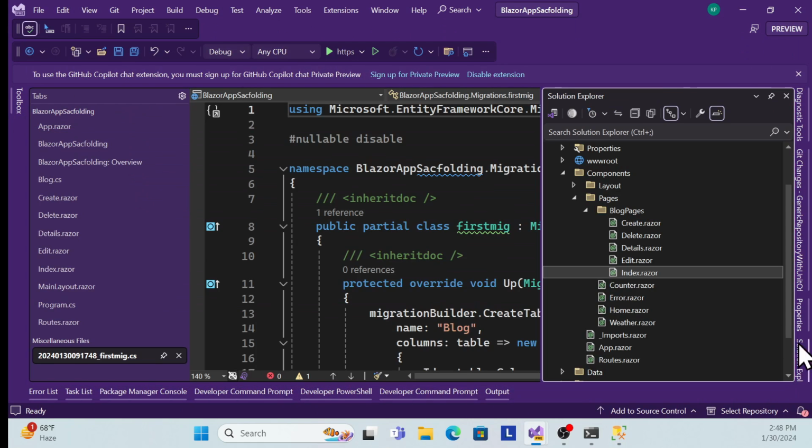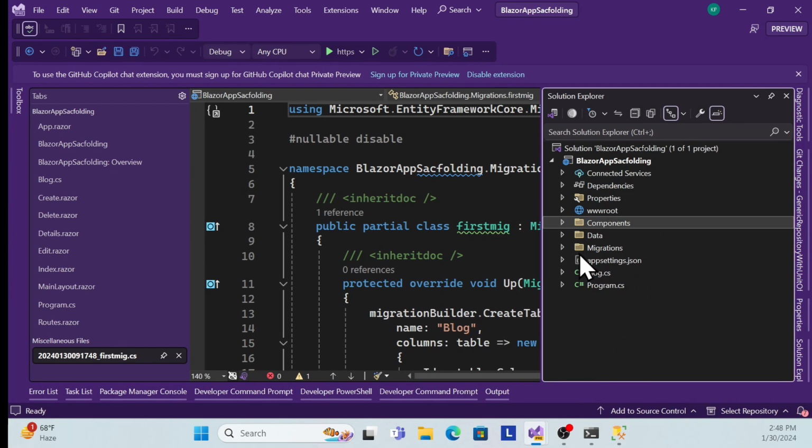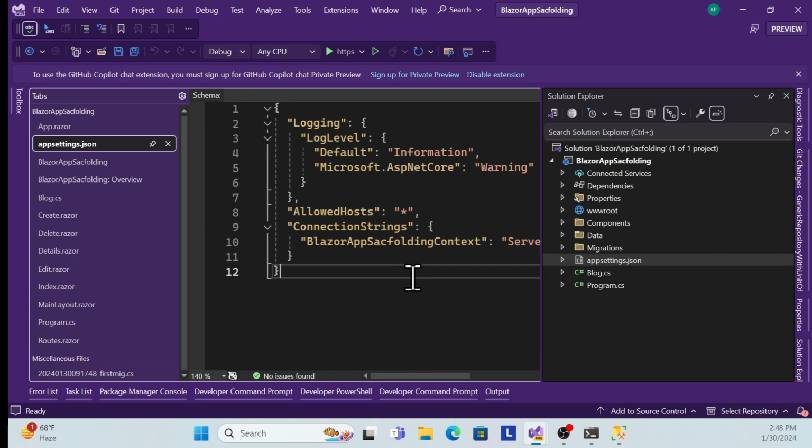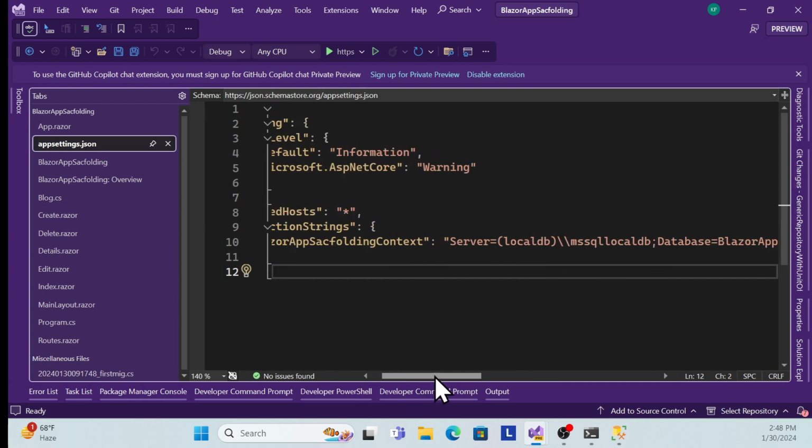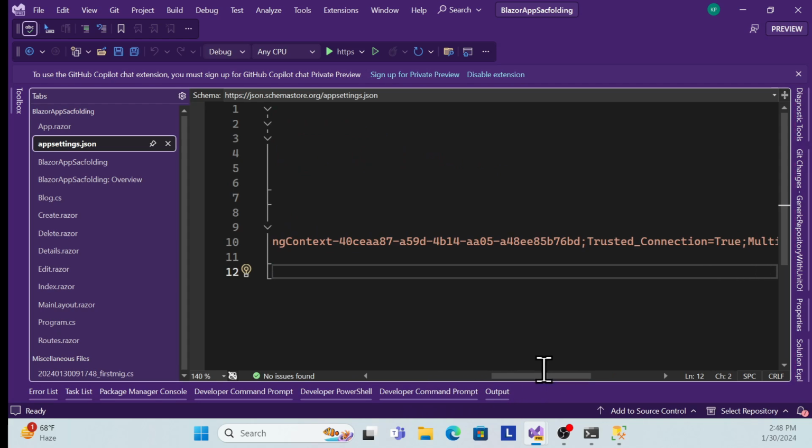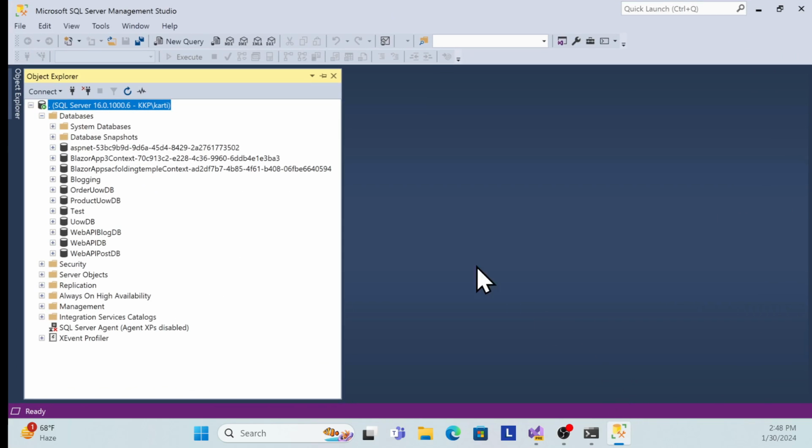First of all you can go to your appsettings connection string. Here you can check what name is actually being generated. The generated name is 76BD. So go to that 76BD. It is not being generated. That's because I have some issue: my SQL Server is not directly connected.